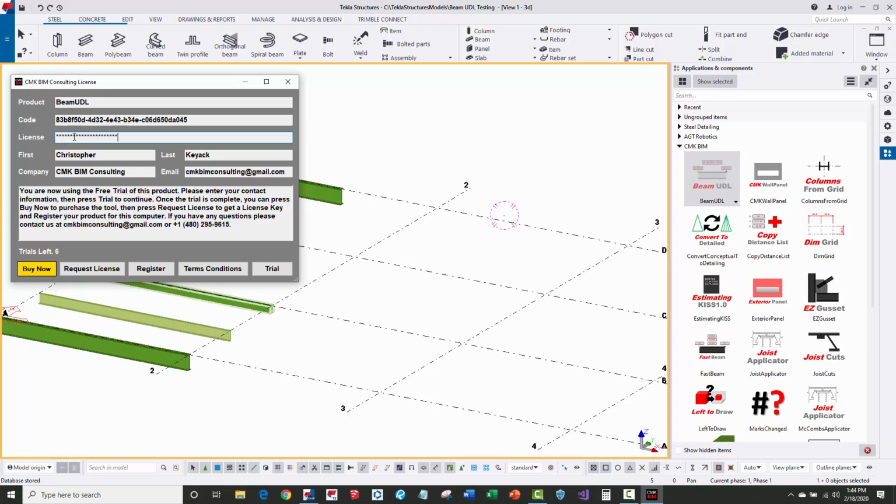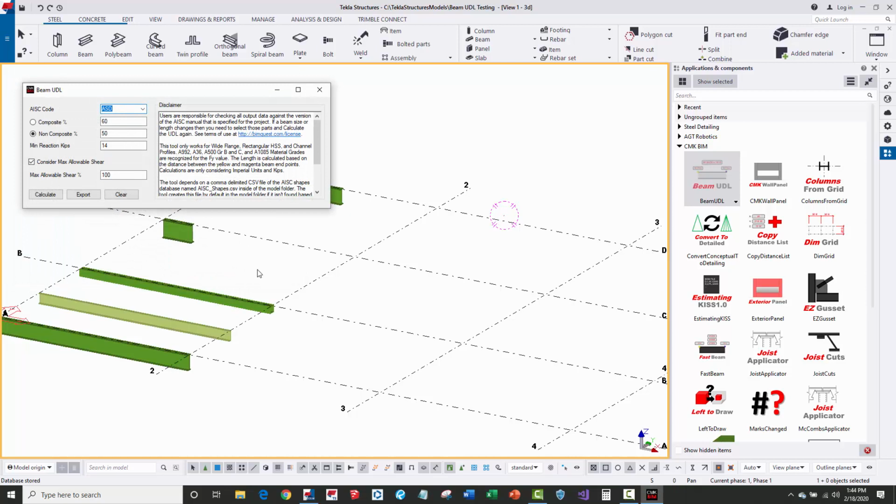Once you've received your key, you'll just paste it in the license field and then go ahead and press register. If you see a successful registration notification and you'll also get an email, then everything has been correctly done and you're able to press close, and now you can use the tool.